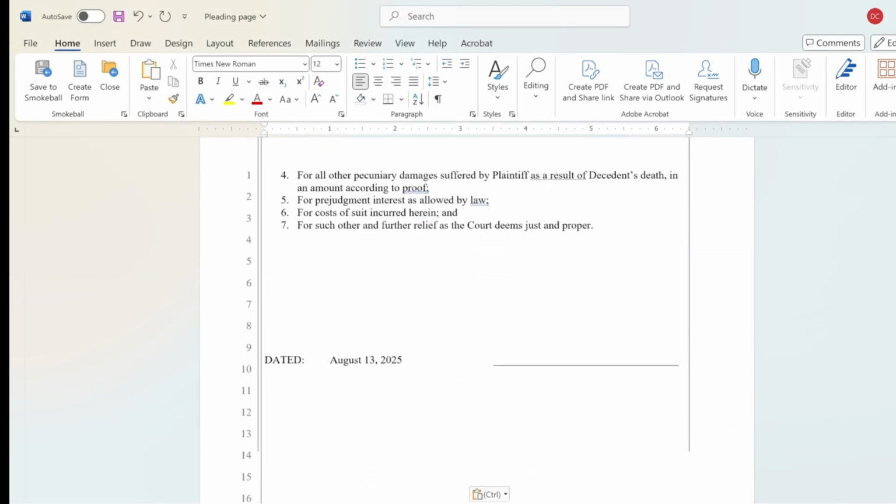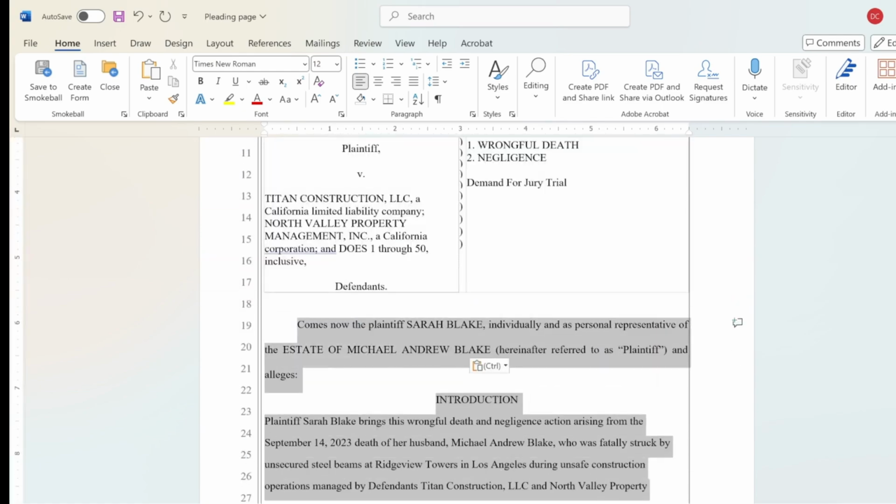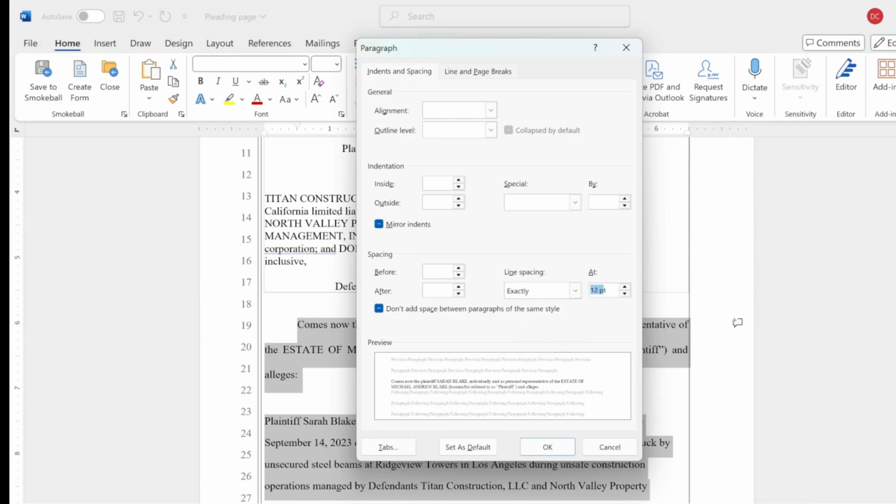Next, we move to the final step, formatting. We select all the text, choose Times New Roman, size 12, and set the line spacing to 24 points.